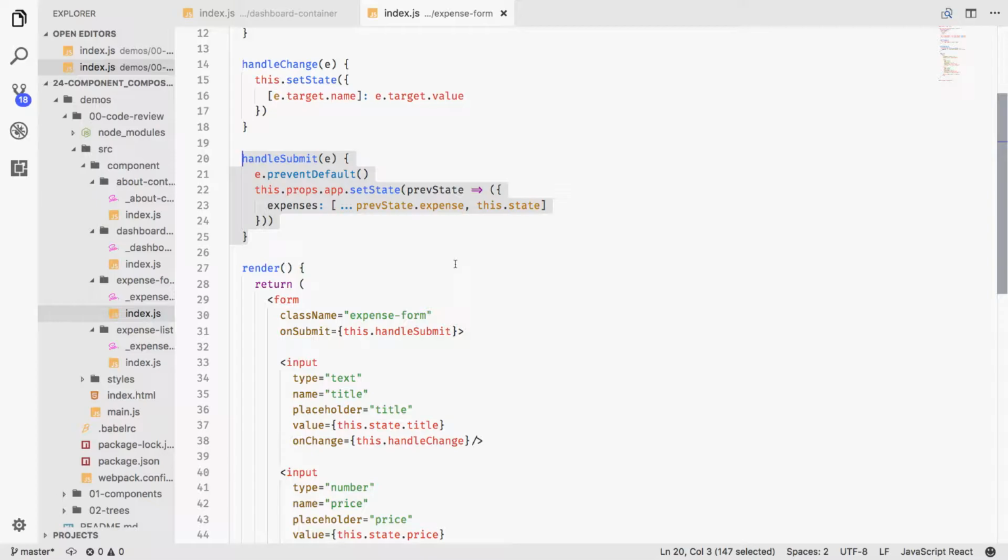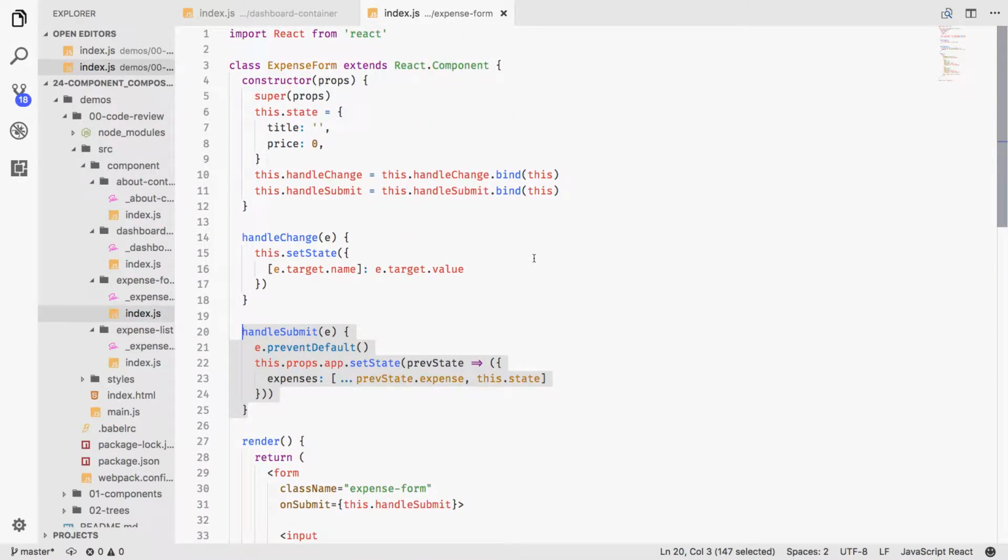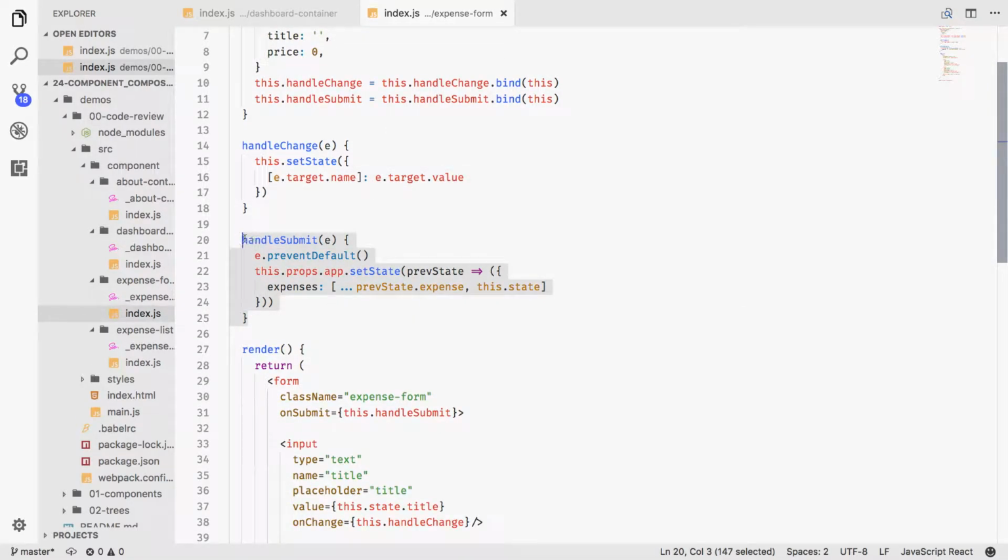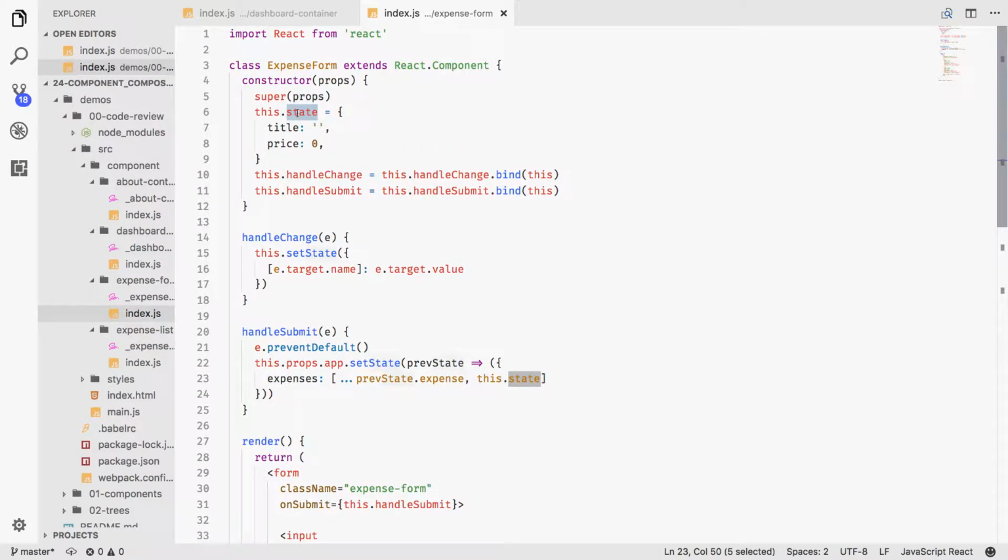Do we need to check, like, get the prices, change and submit? Yeah, you are getting the price. This handle change is getting the title and the price and updating state. And then the handle submit takes the state object and gets both of these things. So this object becomes the new expense in the array. So the previous state dot expense, where is that expense? Expenses. Thank you. You caught me on that yesterday.